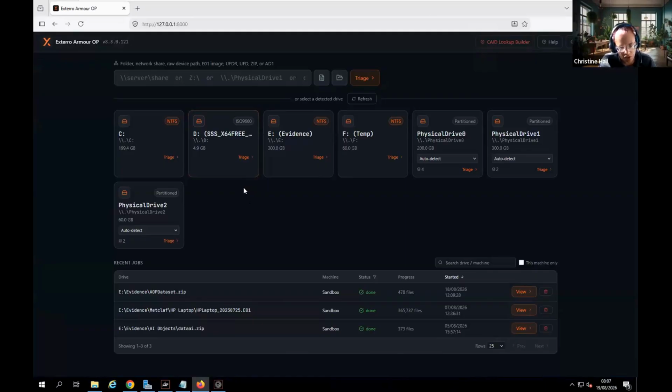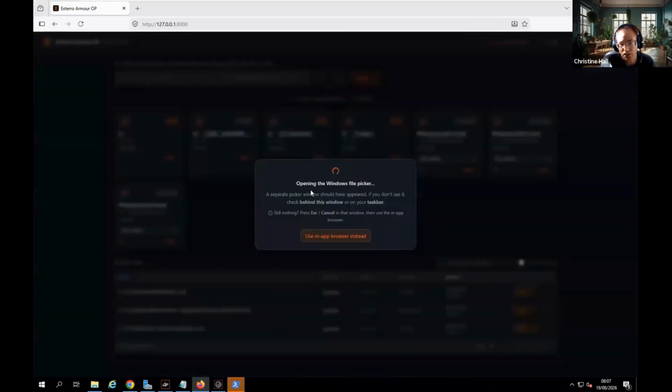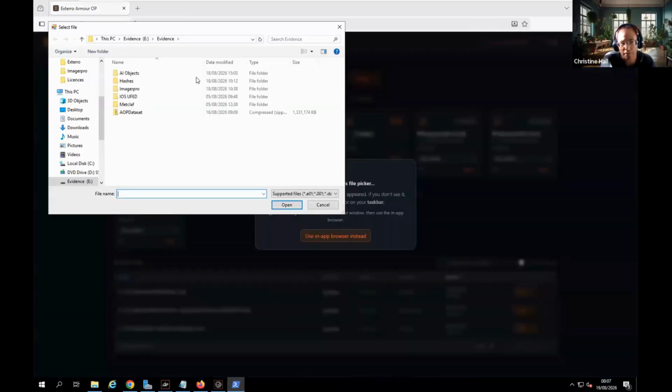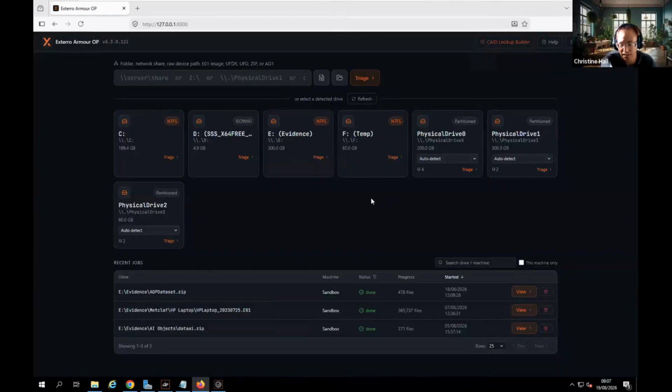But for now, this triage tool will allow you to either run it from a USB stick on a live machine, and then you can interrogate the devices, either the drives that are connected, or you can connect a USB stick or any sort of external device to it and interrogate that device. Or you can ingest an image file or a mobile extraction that has already been extracted, and then utilize Armor OP to look through that data. The idea is to allow you to get a quick look at these devices, whether it's live or an image file.